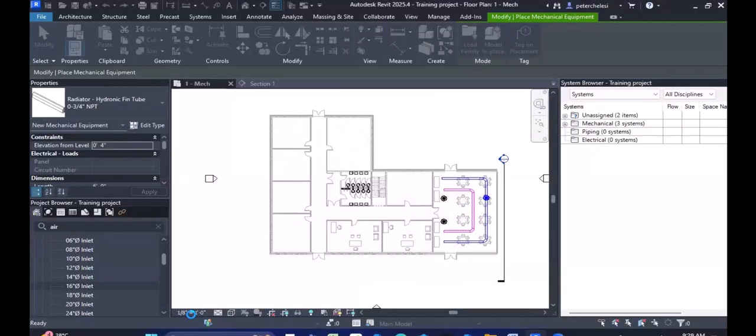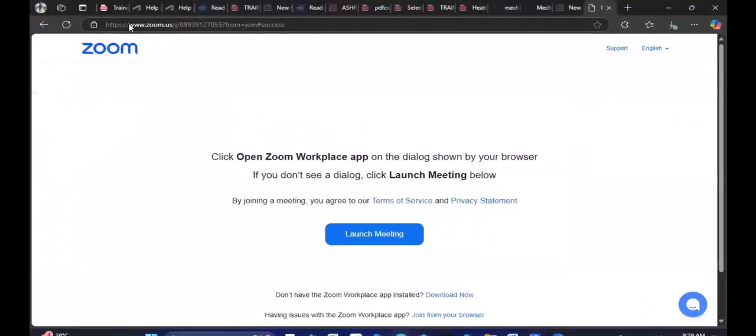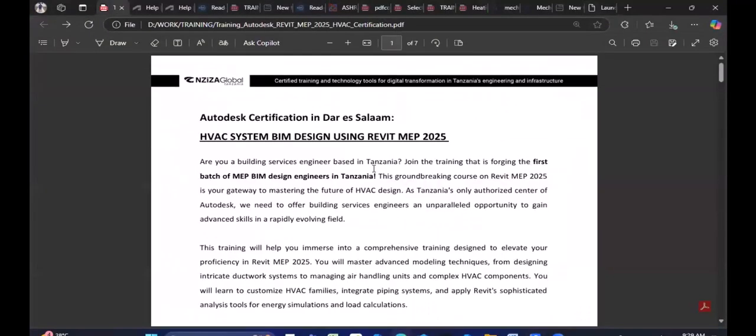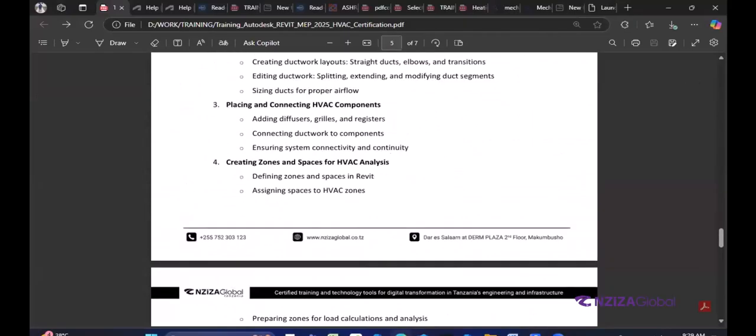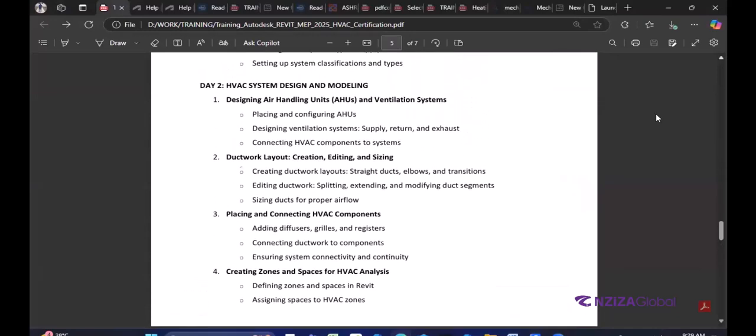Morning. So today is day 2. We are continuing with our training on HVAC system BIM design using Revit MEP 25. Today we are going to check how to place air handling units.